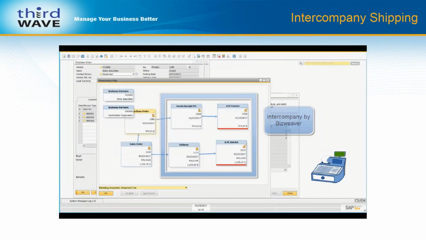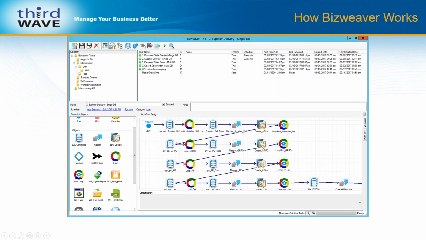But some of our customers say, I don't want to do it. I want to leave it as an open delivery. I want to go through the document generation wizard or whatever tool I might want to be able to see those open deliveries and convert them to invoices manually, one at a time. That's up to your customer. So again, that's how Bizweaver works, you get to see that flow.